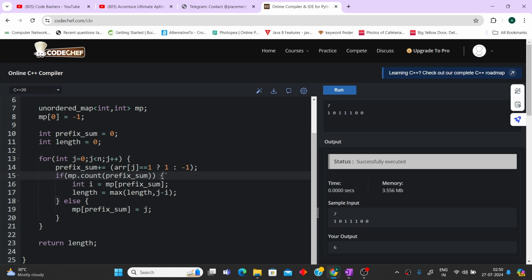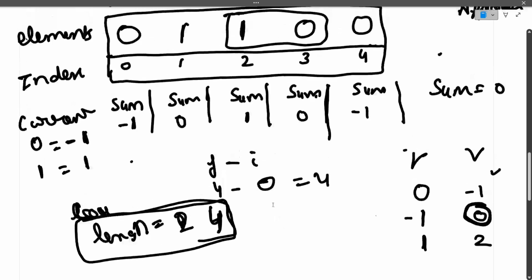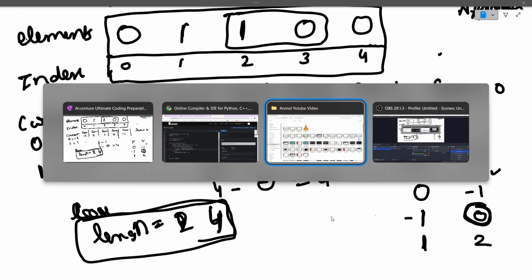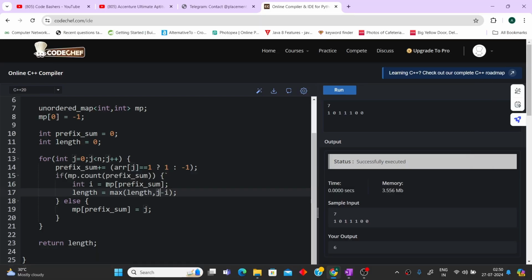So if it is already present in the hash map, then first of all we will be finding the j value. So j value is the current index. As I have told you, j minus i we were doing, so j was the current index. Let's suppose we were here, so j will be the current index and i will be the value of that prefix sum in the hash map. This is how we will find the value in the hash map.